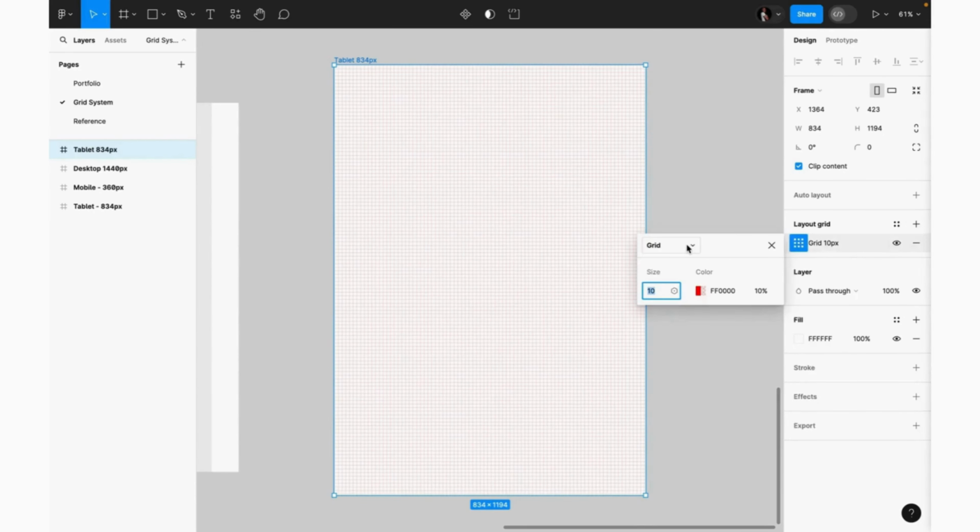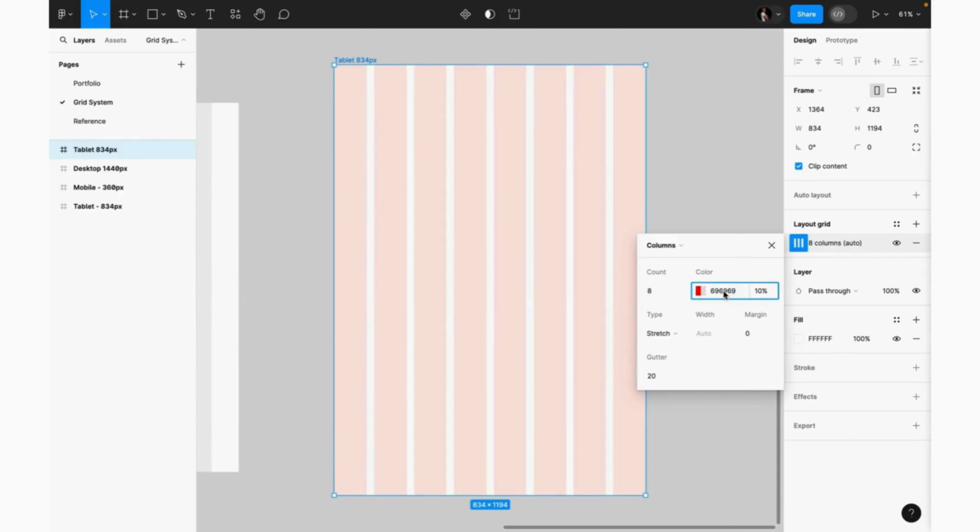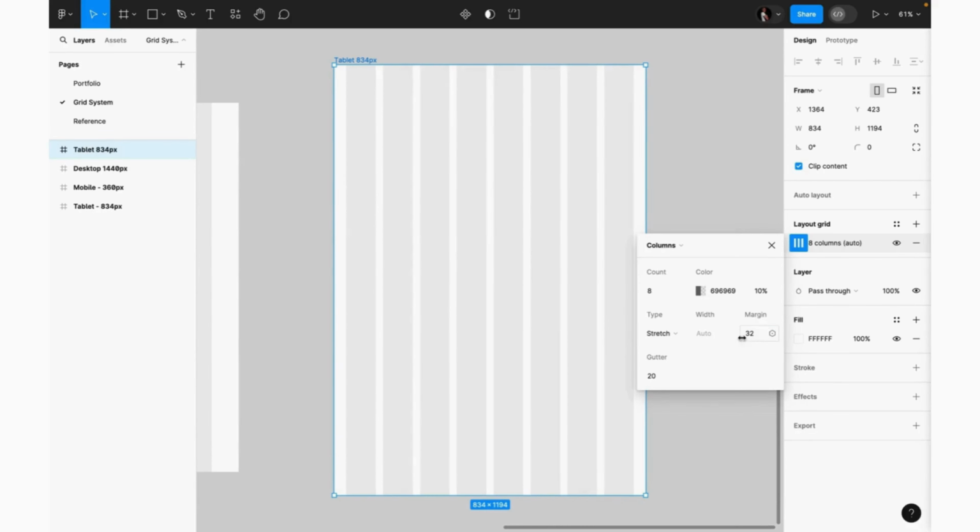Give it a column, make it a column grid, give it a count of 8. All right, change the color. I'll give it a margin of 32 pixels. So this is a left and right margin of 32 pixels, and then a gutter of 16. This right here are the gutters. All right, good. Yes, that's for our tablets.